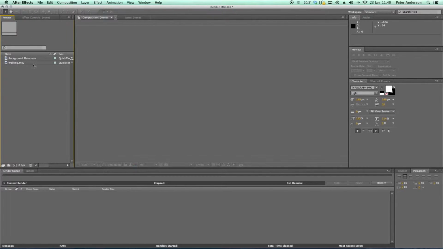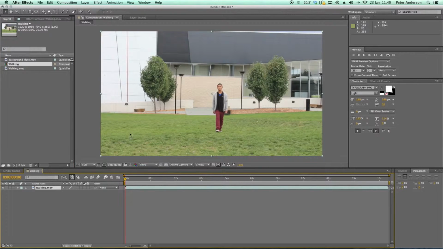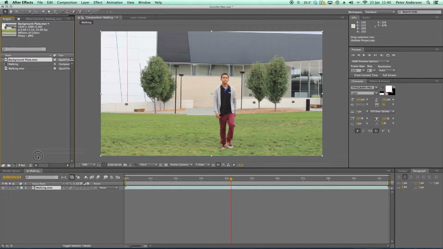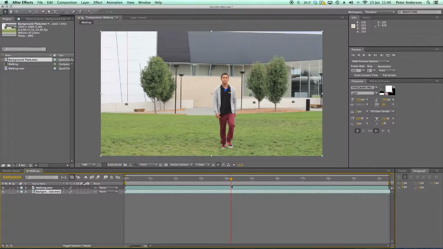So here in After Effects I've got two files. I've got background plate and walking. I'm just going to grab walking and I'll put that into a new composition. So that's the third icon along here that looks like a film strip, and let go. Okay, so that just creates a composition that's exactly the same size and length as the original composition. Alright, I also have this background plate, and I'm going to bring that underneath the walking. Okay, and all that is, if I switch the eyeball off the walking, is the background of that original shot.